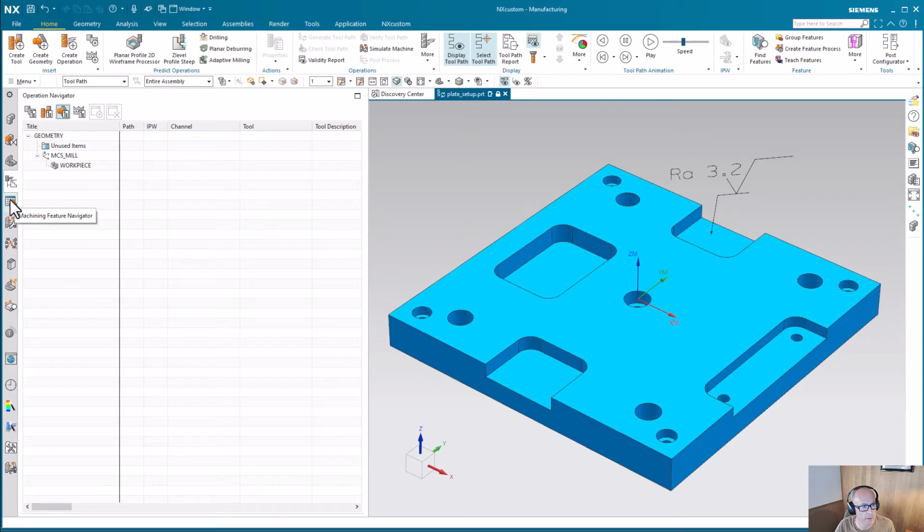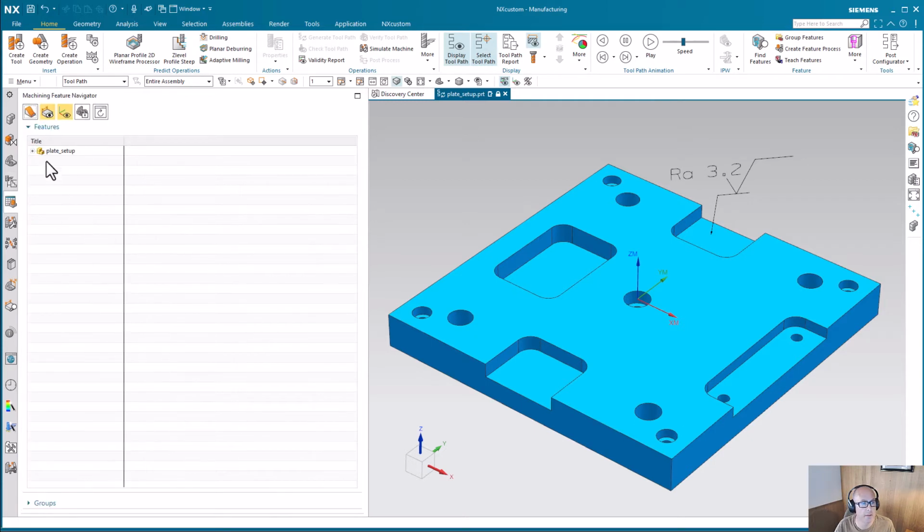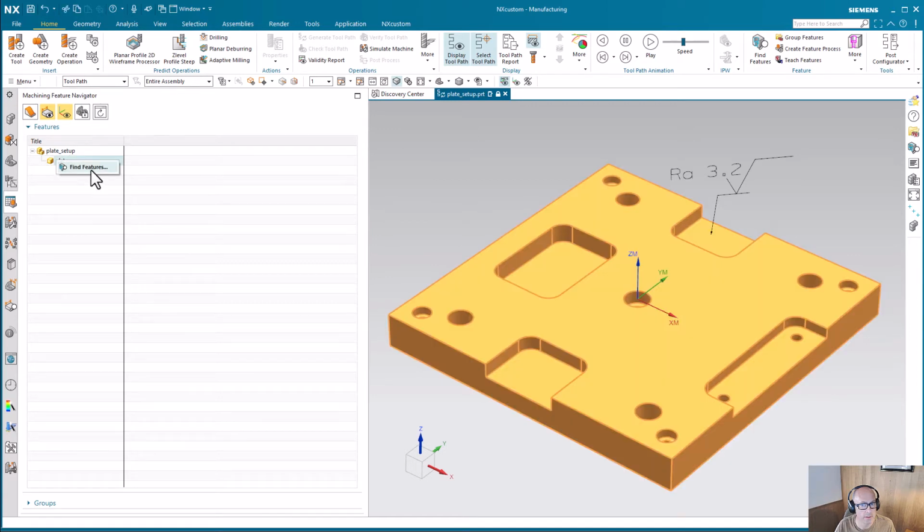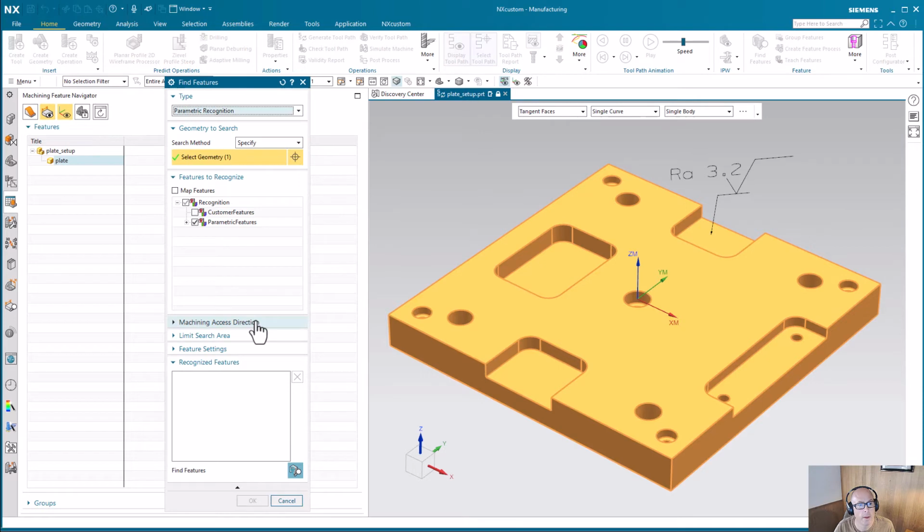And then I'm going to go down to the machining feature navigator, expand this here, and right click and say find features. And then just parametric is fine. You can filter it down to a smaller amount. Say recognize, it runs it, it found 21.